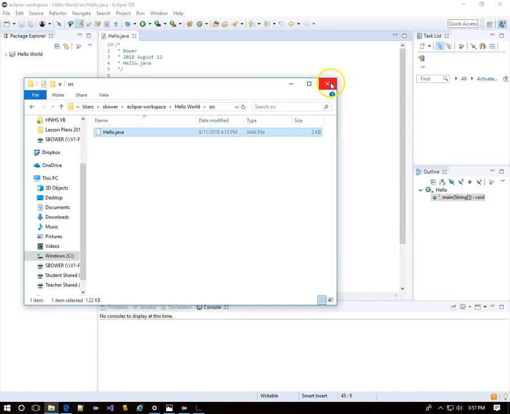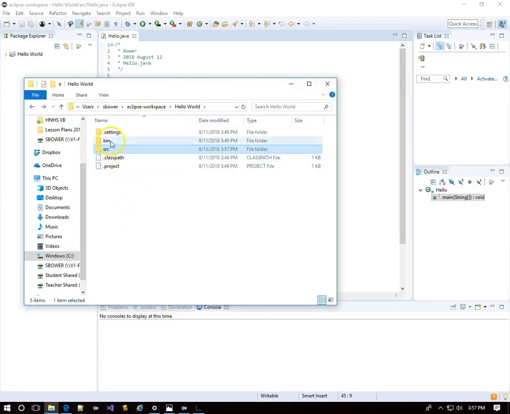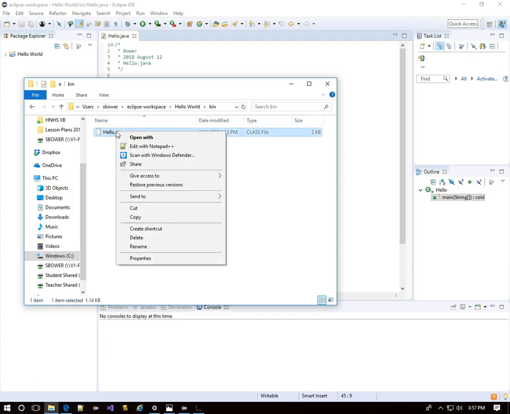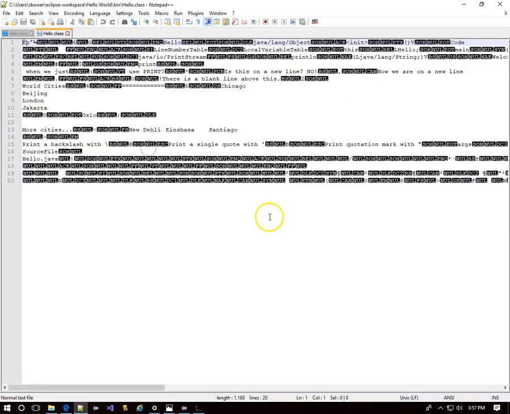But what the Java virtual machine needs, which is installed on your computer, is a .class file. That's in the bin folder. Let's open that and take a look at it. And we can read some of this, and we can't read some of this. But the Java virtual machine reads this just fine. This is what it needs to run our program.